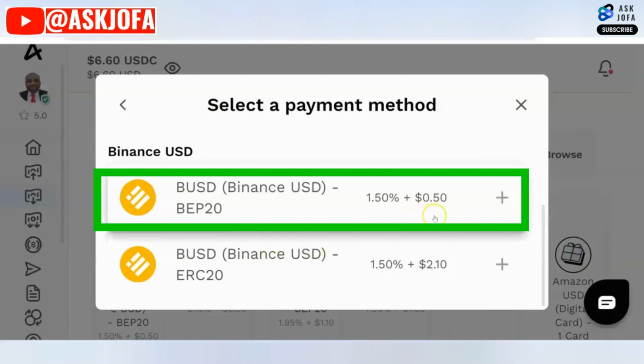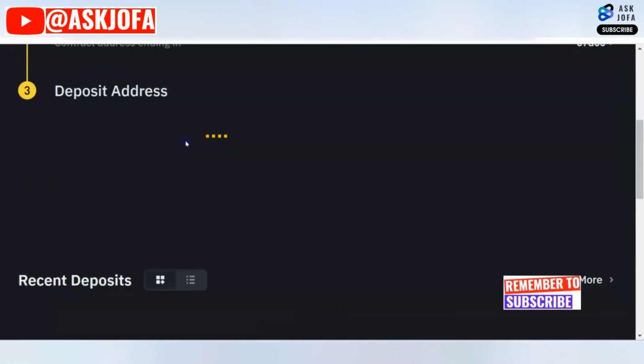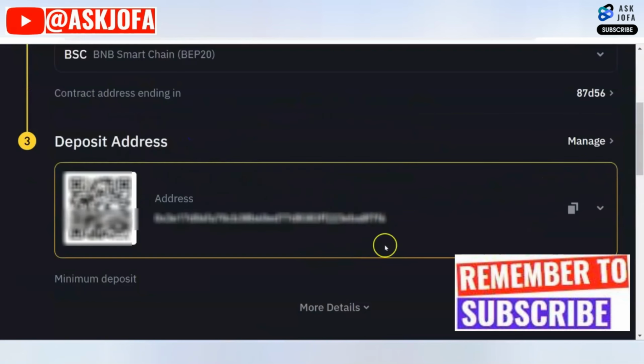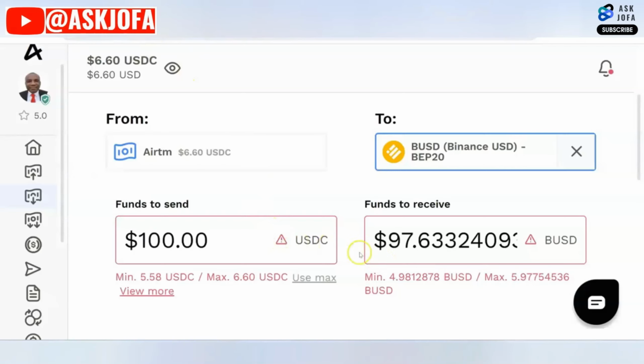We click it. It is also here. You must choose the same network. Otherwise, you can lose your money. So we select BUSD. You select the same network here too. This is the wallet address on my Binance platform where the money will be going to. We copy and go back to AirTM so that we submit the address on AirTM platform.